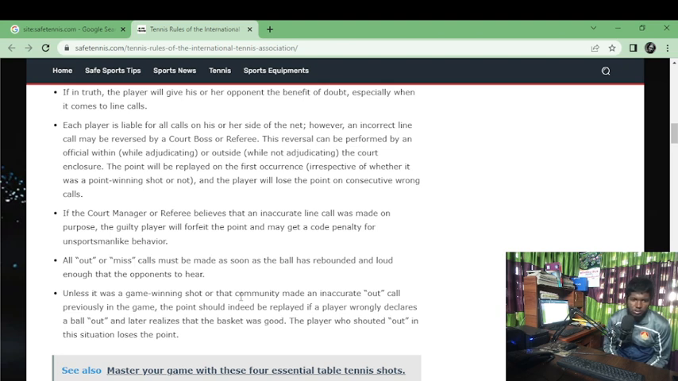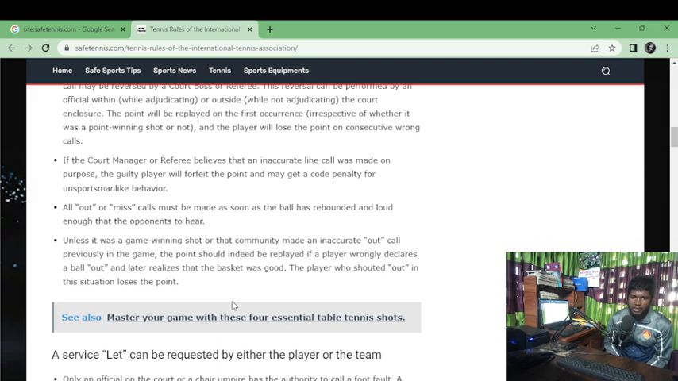All out or missed calls must be made as soon as the ball has rebounded and loud enough for the opponent to hear, unless it was a game-winning shot or that team made an incorrect out call previously in the game. The point should be replayed if a player wrongly declares a ball out and later realizes that the ball was good. The player who shouted out in this situation loses the point.